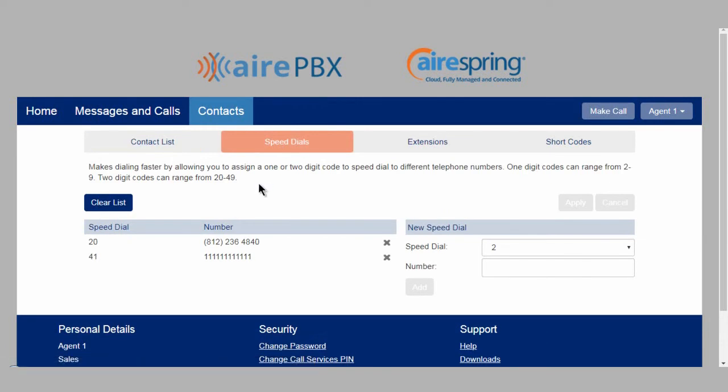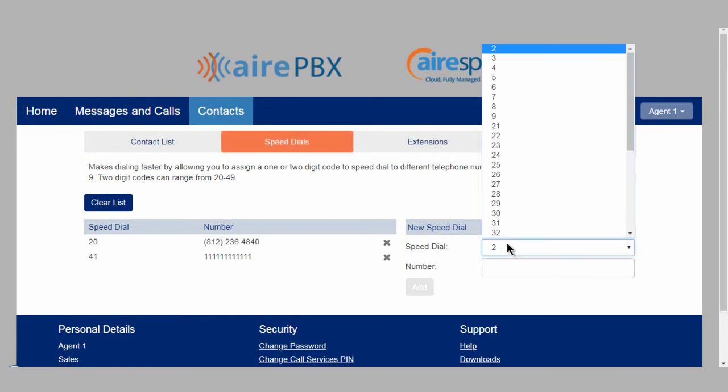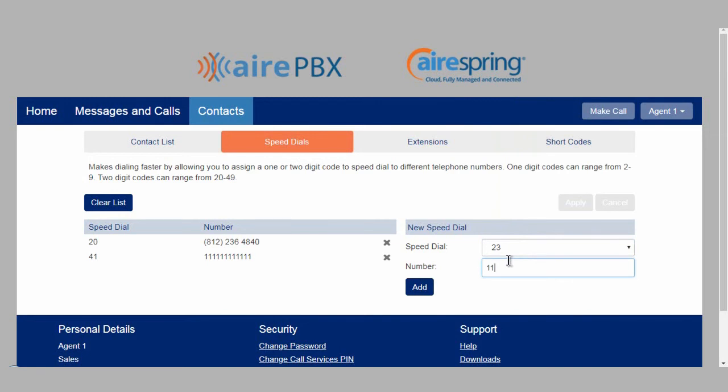Now, speed dials are created by the user. They can either be a 1 or 2-digit code, and it's basically exactly what you would expect. Instead of dialing this phone number, if you just dial 20, then that's a shortcut for this number. To create a new speed dial, all you do is select the speed dial number you want to associate to a DID, type in this phone number, and that is it. Now whenever you dial 41, you will actually be dialing this number, 11111111. It's easy to erase these if you no longer want to use them, and go ahead and hit apply.